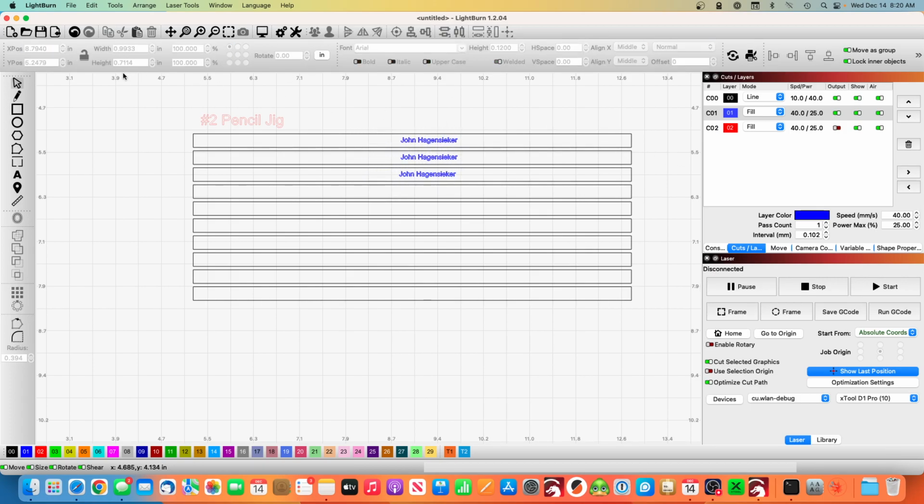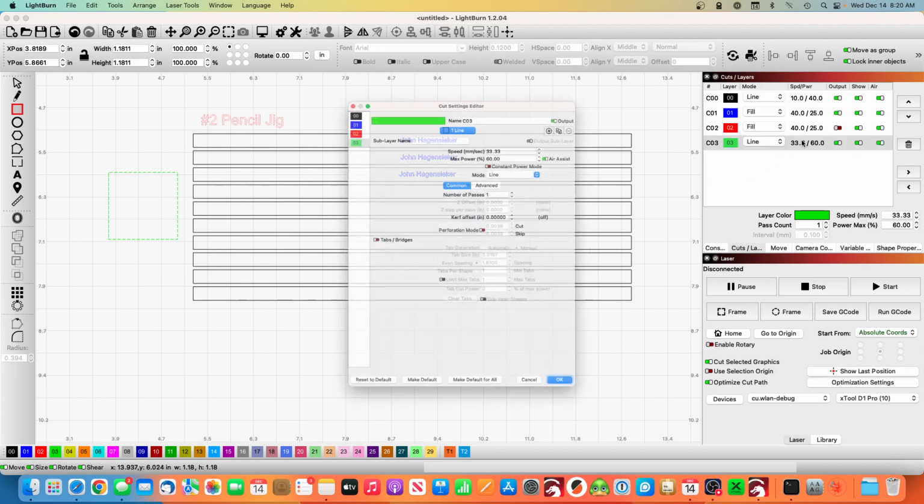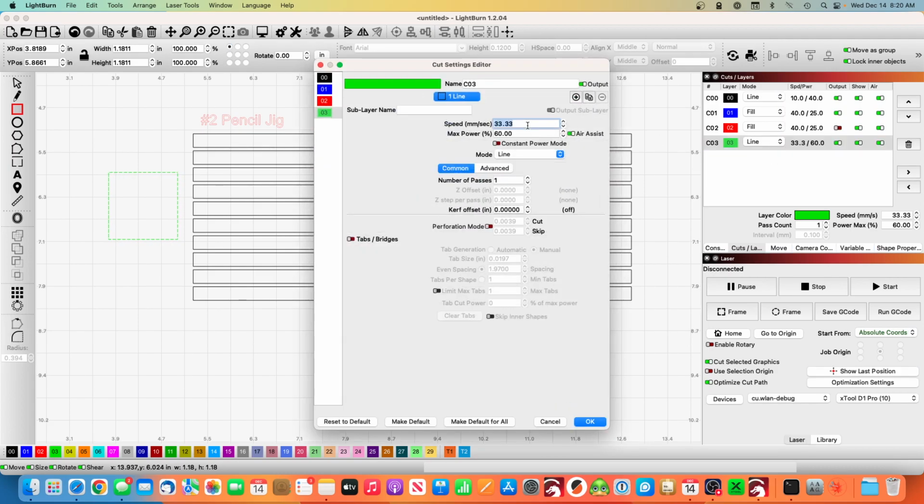The last thing I want to do is draw a frame box over here and just make it any size that you want, and let's put it on its very own layer. And all you're going to do here is engrave a line. It should be 40-25, but it doesn't matter.